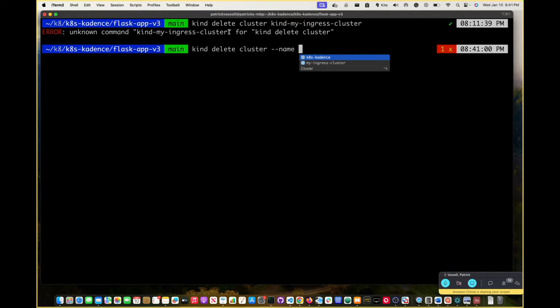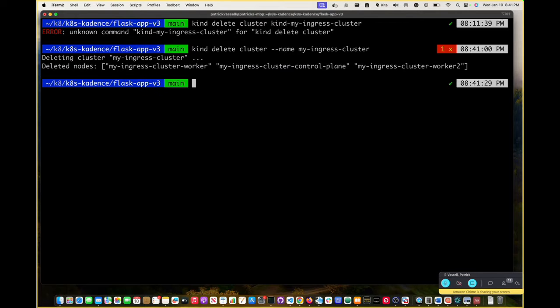Find, is it this ingress cluster? Okay, all right, cool. So it's deleted the ingress cluster here. It deleted 2 workers in there. So thank you for that layup there.